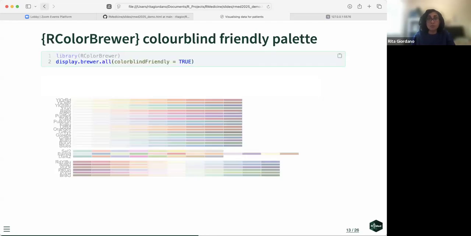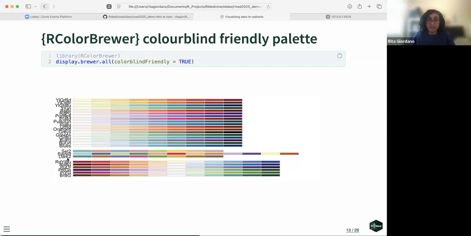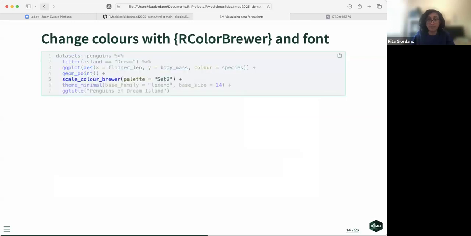Of course, if, for example, we want to specify another palette that we like, we can change it directly here. And another thing that I want to change is the default font. We saw before that we installed Lexend. To do this, in theme_minimal, I will use the parameter base_family. The base_family parameter will define that I want the font Lexend, and here the base_size is 14.